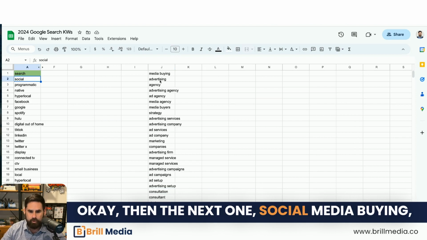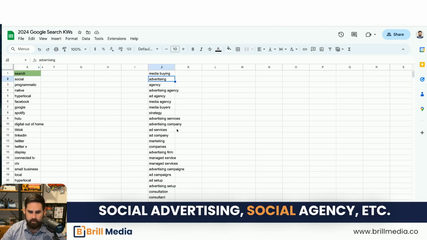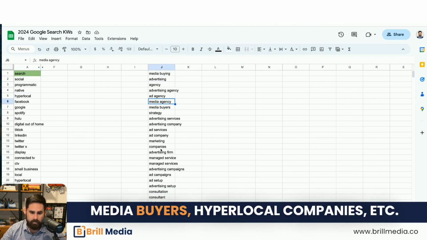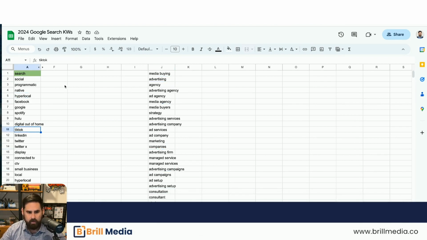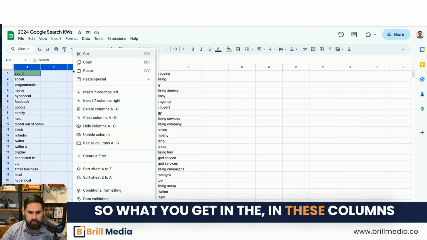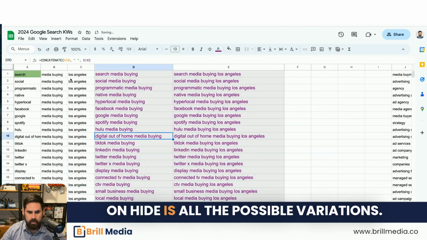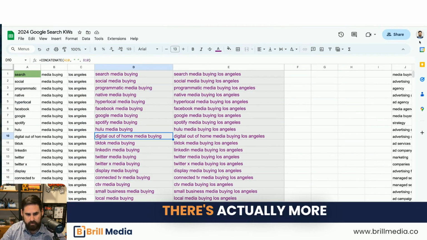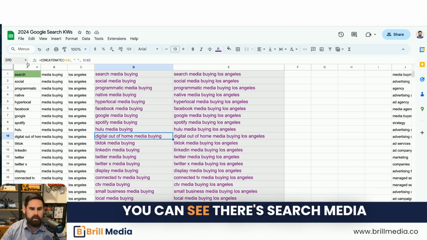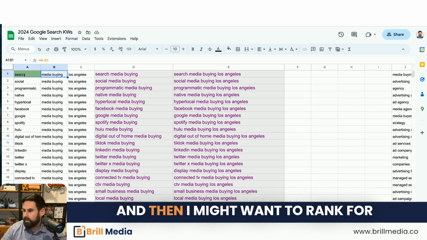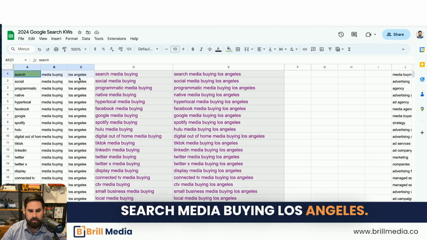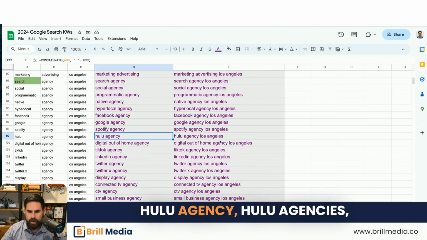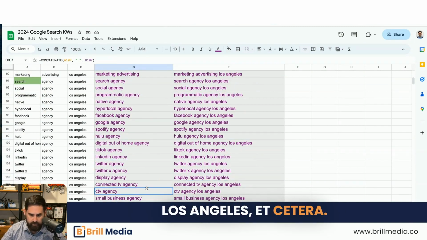Okay, then the next one, social media buying, social advertising, social agency, etc. Hyperlocal media buying, hyperlocal media buyers, hyperlocal companies, etc. So what you get in these columns on hide is all the possible variations. And then there's like 1,000 variations. There's actually more because you can double that. You can say there's search media buying, which I might want to rank for. And then I might want to rank for search media buying Los Angeles. So there's actually 2,000 variations ultimately. And here you go. These are all the keywords. Hulu agency, Los Angeles, etc.